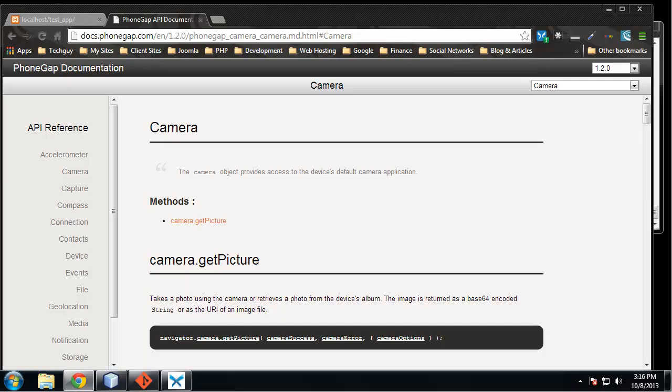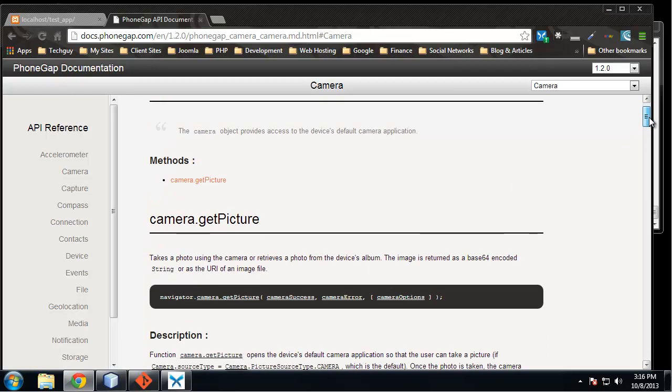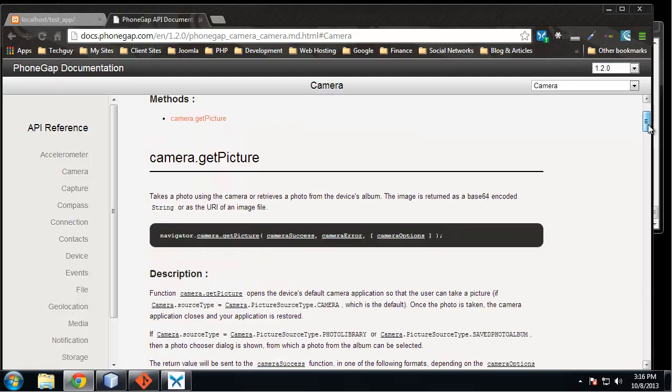So in PhoneGap, we have a couple APIs that let us interact with the camera. We have the Camera API and the Capture API. Now the Capture API follows the specifications of the W3C, and the Camera API is kind of just homegrown. The main method of the Camera API is camera.getPicture. So we can take a look at it.